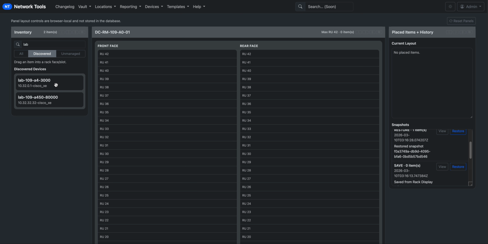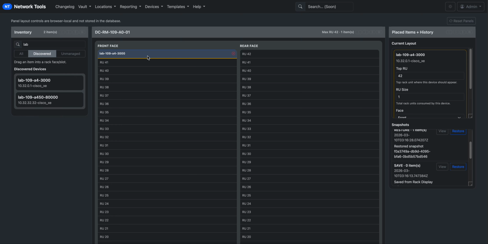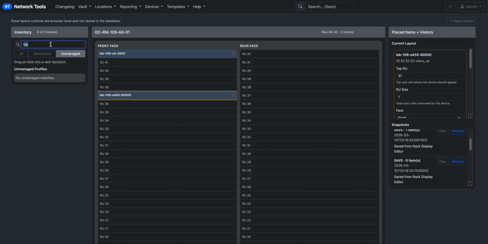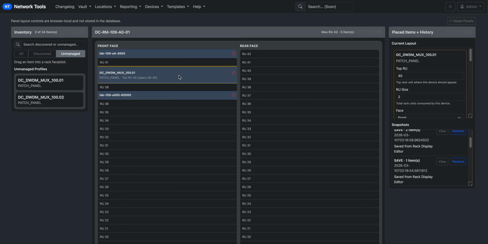So let's say I want to add this switch here, somewhere at the top of the rack. I want to add this switch somewhere down here. We'll go to unmanaged. We'll go toss our patch panels in. So say I want a patch panel here. This is two RUs that I set it.